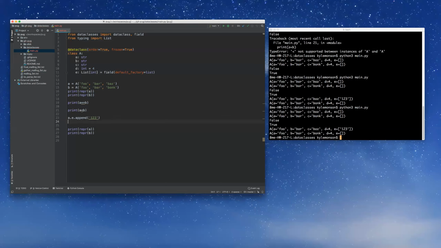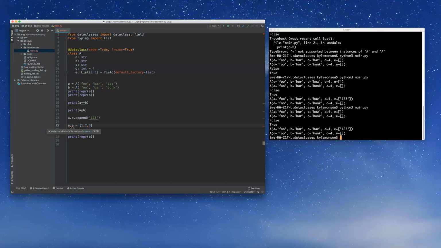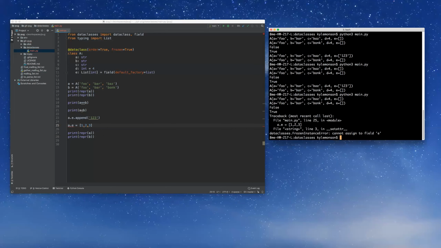So if I tried to do something like this, A.E equals a new list, it will complain because it says E is read-only. This is just PyCharm understanding how data classes work: since I've declared this frozen, as soon as I try an assignment, PyCharm figures it out and calls it out for us. And if we try and execute this, we have a frozen instance error. We cannot assign to the field E. And this is true if we try and reassign any value within our class.